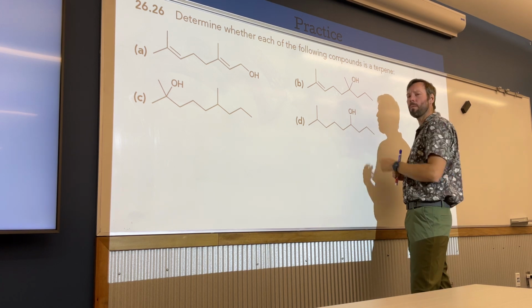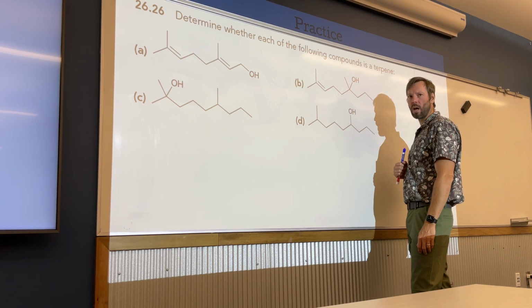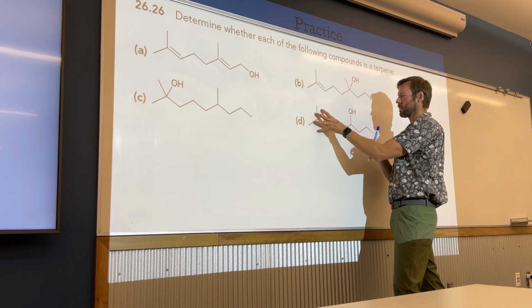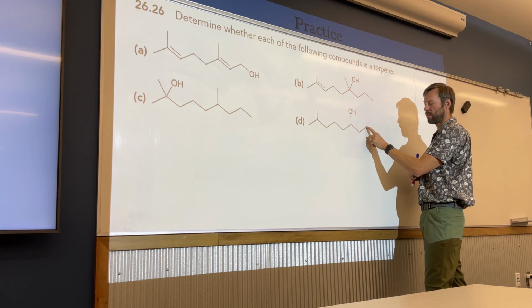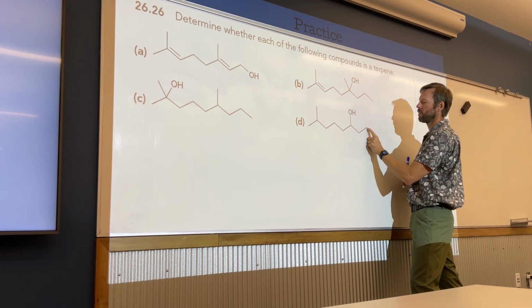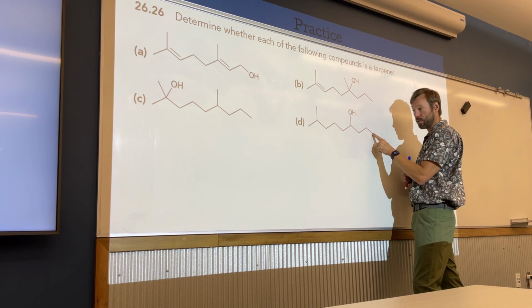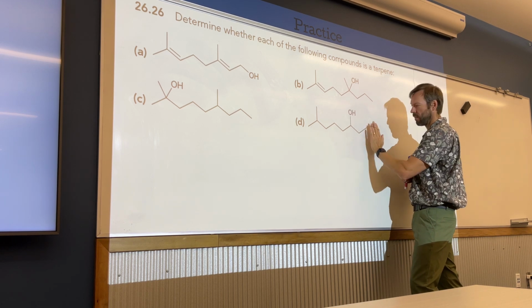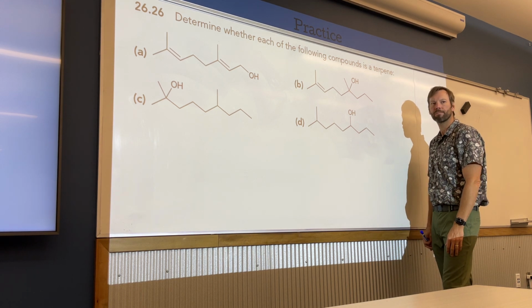Okay. D? 10 carbons, but there's only one branch on one isoprene. 1, 2, 3, 4. That's an isoprene, right? But the next one, 1, 2, 3, 4. This branch here is coming off here, so it's 10 carbons, but it should stop here. This should be here. If this were here, then it would be a terpene.